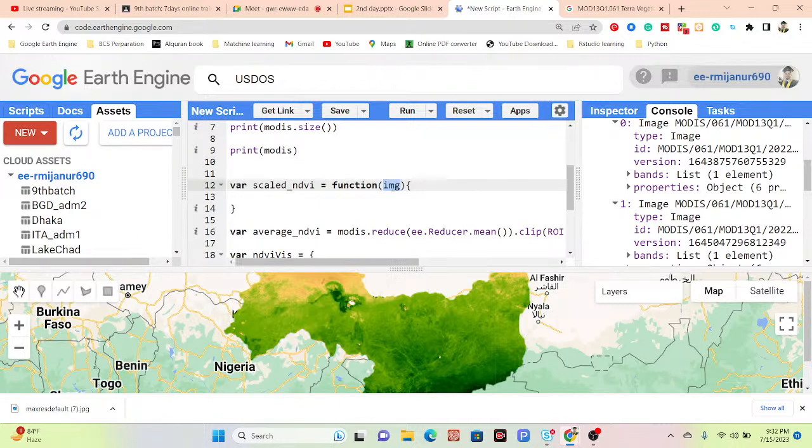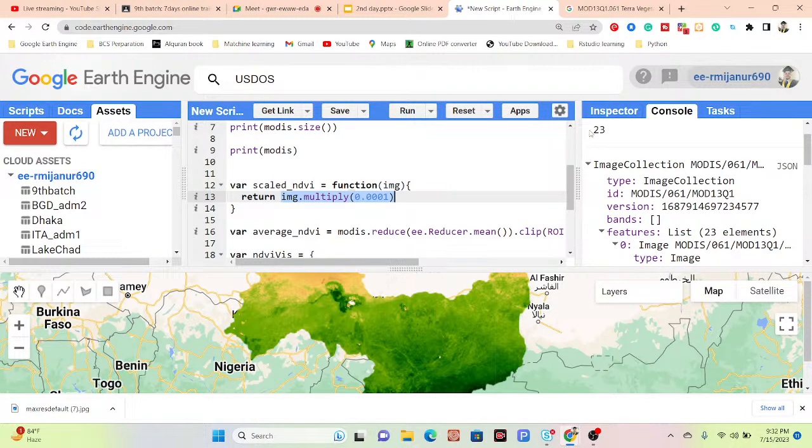Then I use the function copyProperties. Mainly this copyProperties function implements from system time start to system time end. System time start and system time end mean that between this time period, all of those images. So I write the code for that. I use the return function, this image only for the one image, multiplied with scale factor 0.0001. Now I need to copy these properties and apply them to all 23 images.